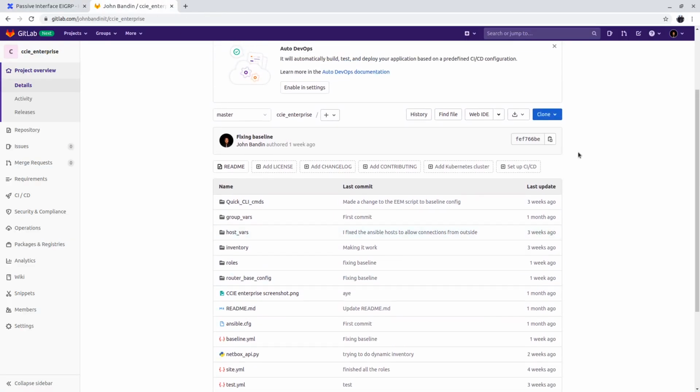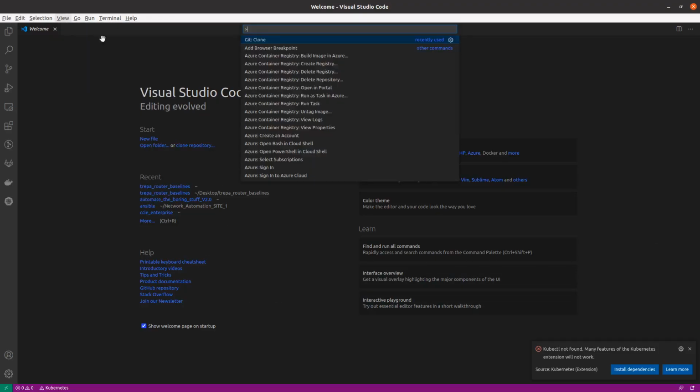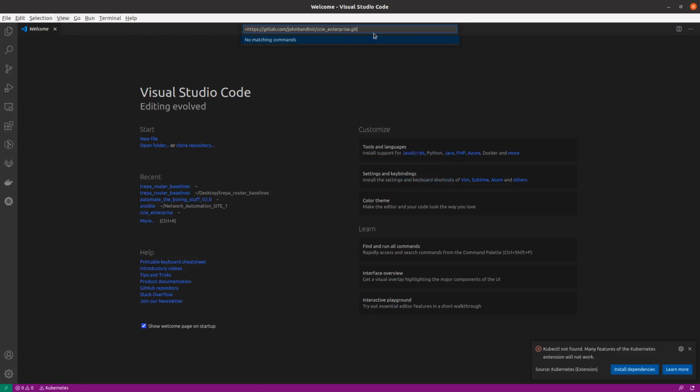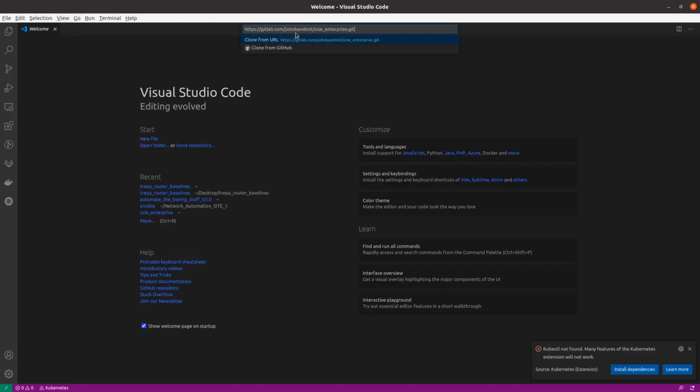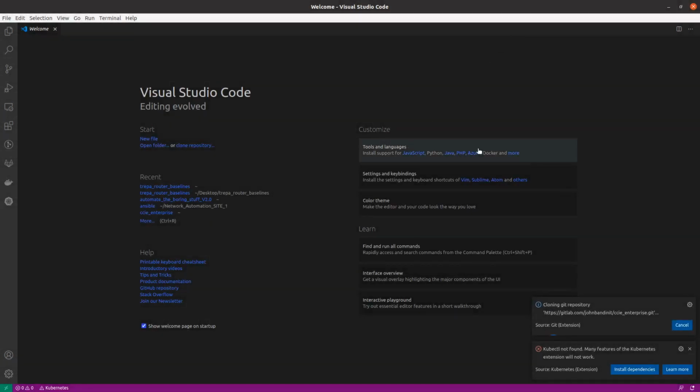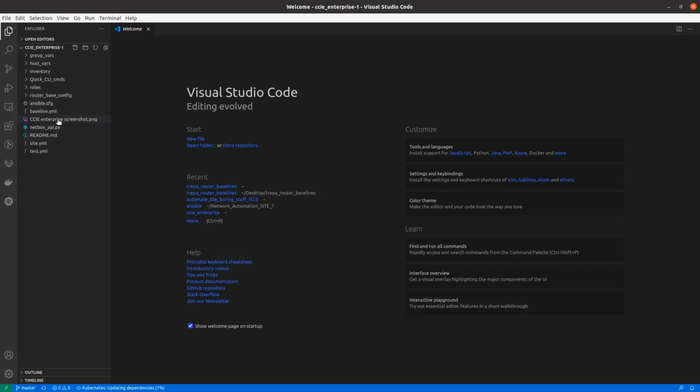We're going to go to GitLab. We're going to clone with HTTPS. We're going to go to Visual Studio Code and do the git clone process. Please refer to my other videos if you are not sure how to do this. We're going to select a repo location, going to let it clone, and we're going to open in a new window. Awesome. So this is the repo I use for all my routing base configs for my CCIE practice labs.